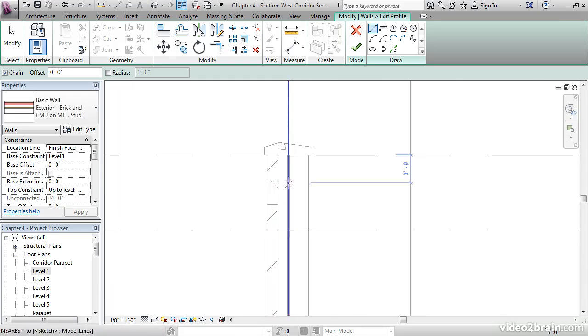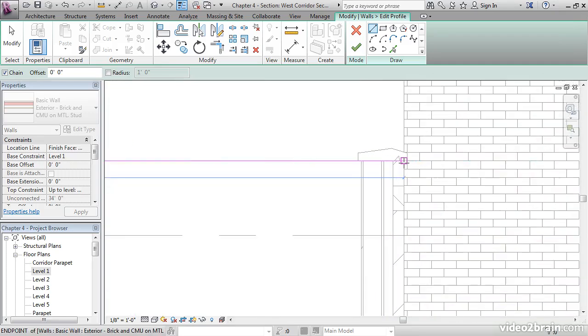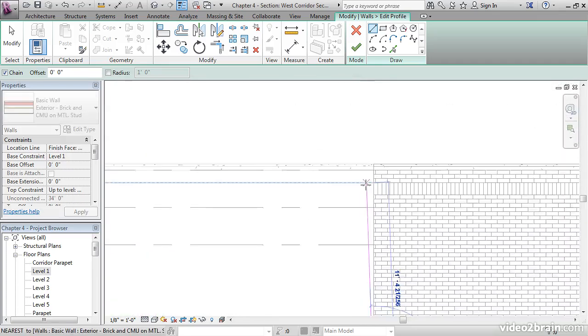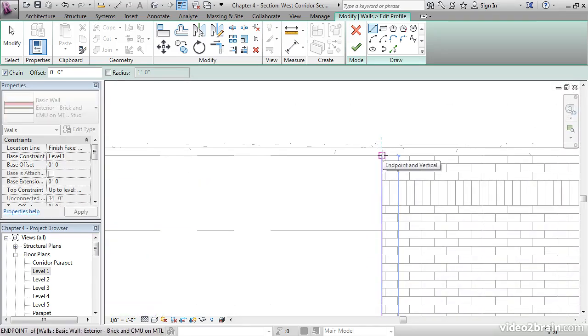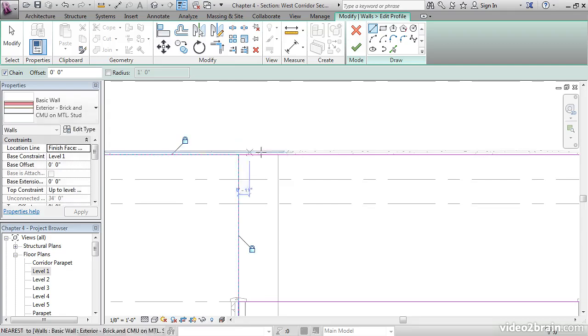What I want to do is come in here and pick this endpoint right here. I want to bring my cursor all the way over to this point here, and click this intersection or this endpoint right here. I'm going to bring my cursor all the way up. Now I'm going to click this spot right here, not the top, but the parapet level. Pick that point and bring your line all the way over to this point. And hit Escape a couple times.